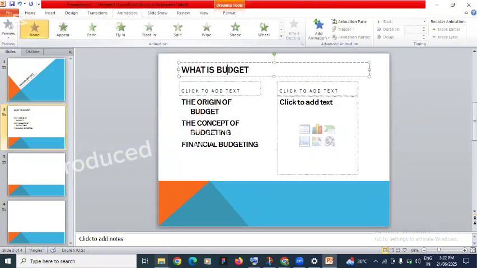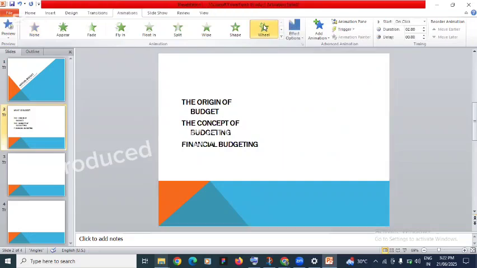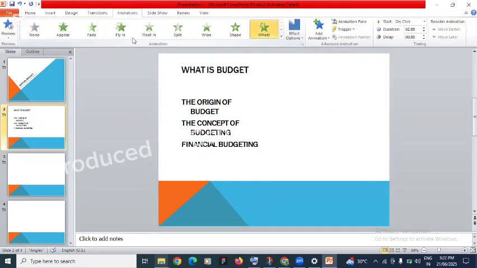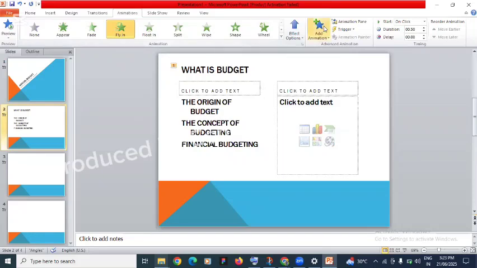Then let me select this one and this one. If you highlight this one, you see how it will just show up. It will just animate. So whichever one suits you, you can make use of that. I think I like this one. So that's it about animation. You can also set the duration, if you want it to be slower, and you can also choose how it will work: on click, with previous, or after previous. It will work depending on how you want it.